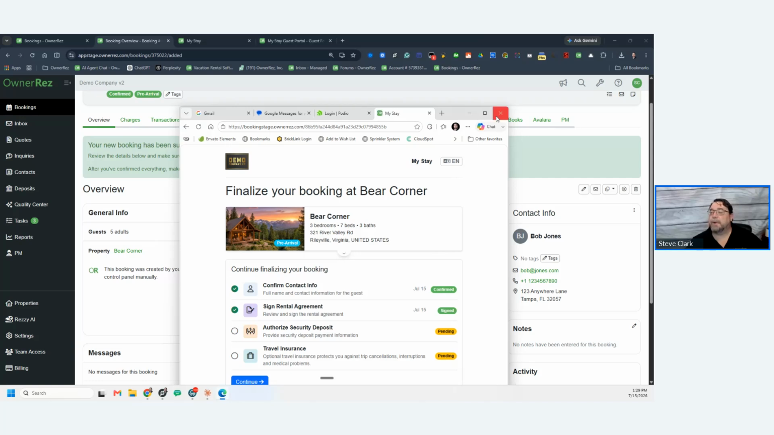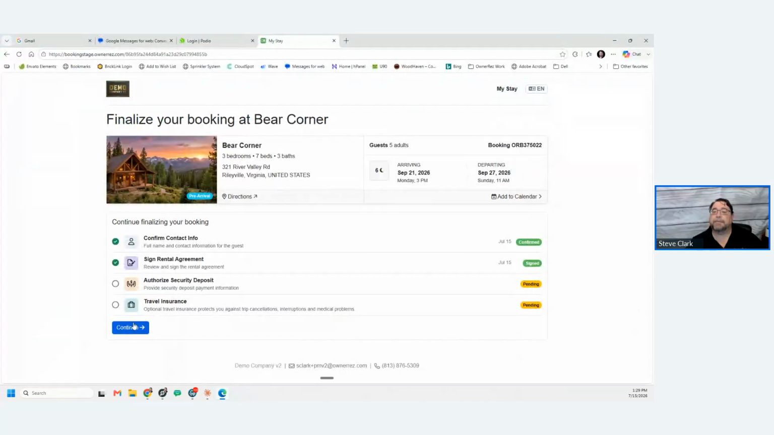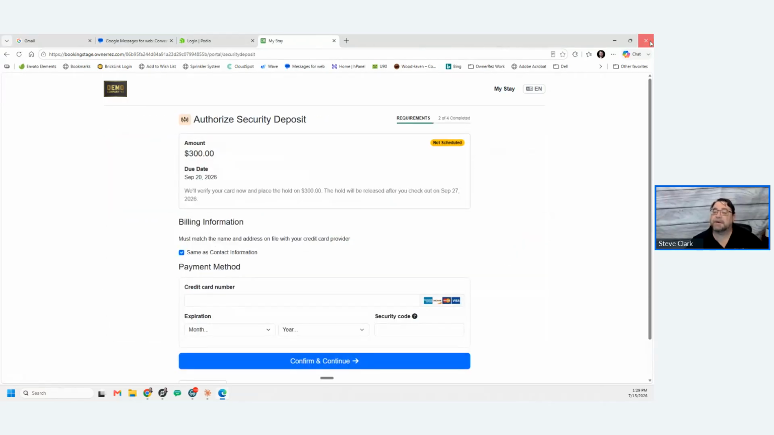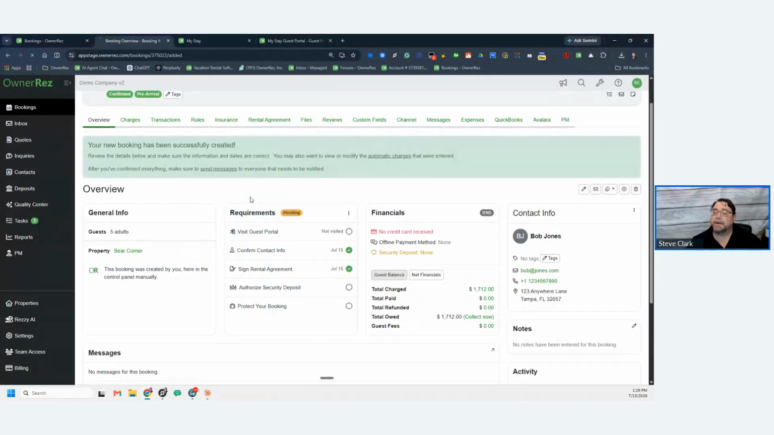So here I'm going to go on Microsoft Edge. I visited it, looking at stuff. I can now exit out of this browser, and when we come back here, it will say that I visited that guest portal. So anyways, very clear what's going on with the booking.